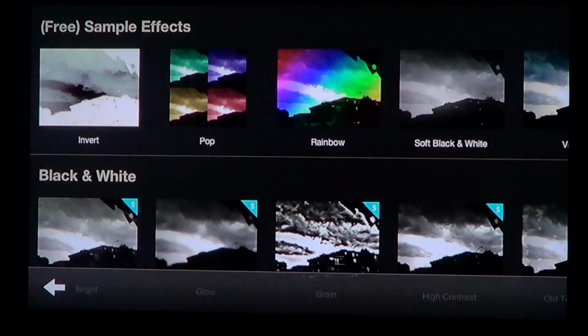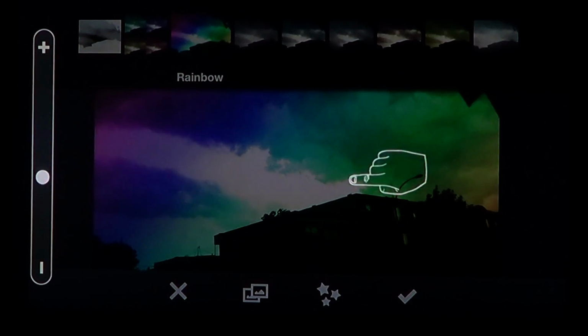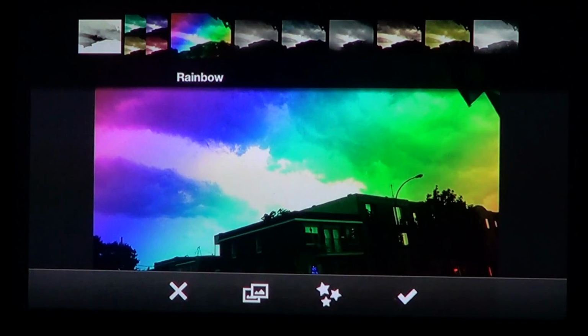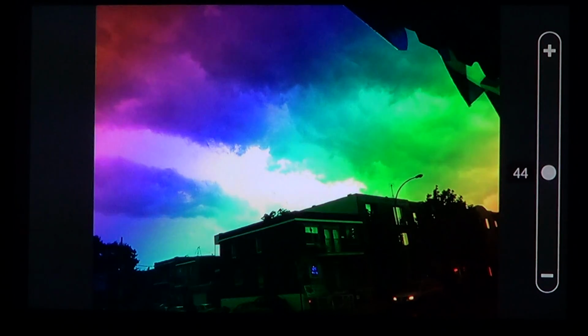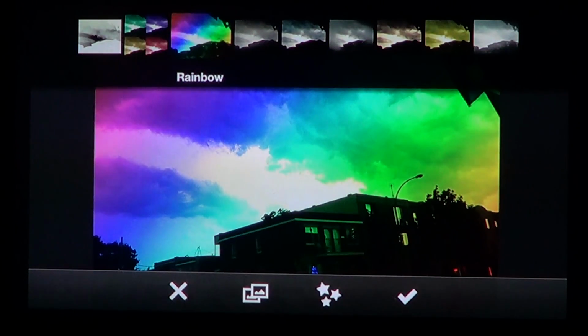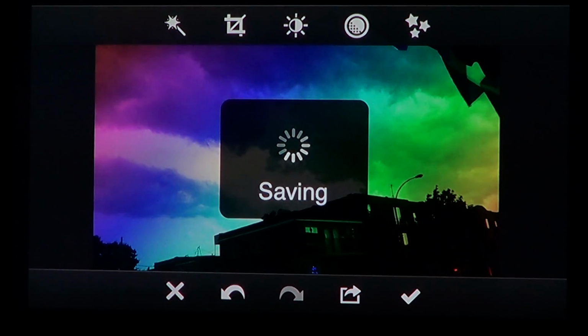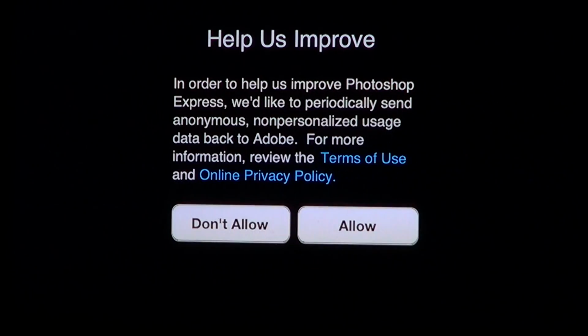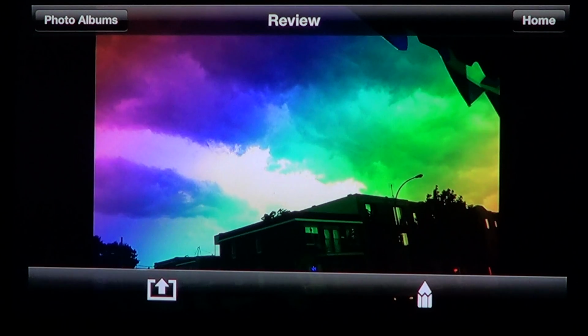So here, for example, I choose rainbow effect, and here we go, and you can slide once again to adjust the rainbow effect on your picture, so you can actually make really cool pictures. If you like what you did, you just check mark, and basically as you choose, it's gonna save a copy of the picture in your iPhone or iPad, and so it's really nice.